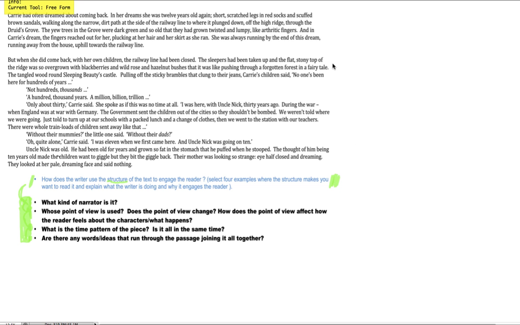Okay, here we go. So Carrie had often dreamed about coming back. In her dreams she was 12 years old again, short scratched legs in red socks and scuffed brown sandals, walking along the narrow dirt path at the side of the railway line, to where it plunged down, off the high ridge, through the Druids' Grove. The yew trees in the grove were dark green and so old that they had grown twisted and lumpy like arthritic fingers, and in Carrie's dream the fingers reached out for her, plucking at her hair and her skirt as she ran. She was always running by the end of this dream, running away from the house, uphill towards the railway line.